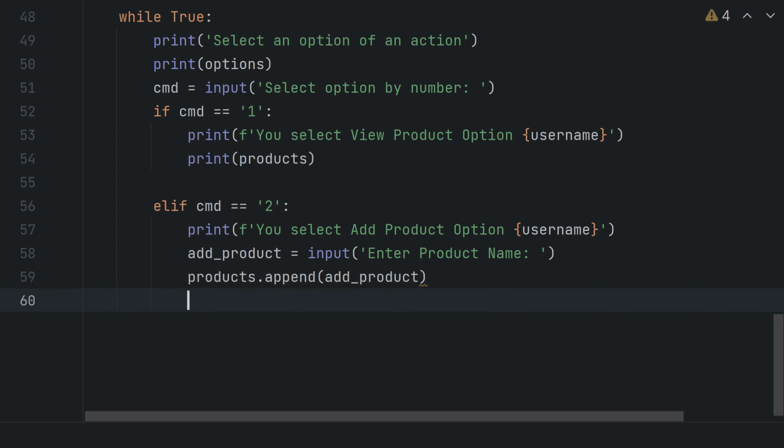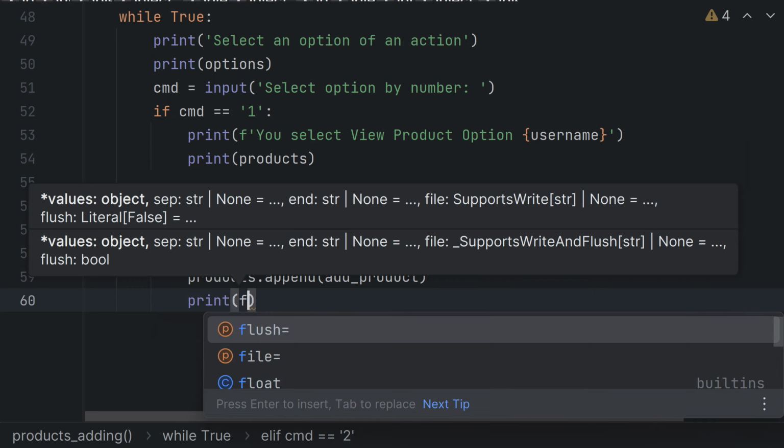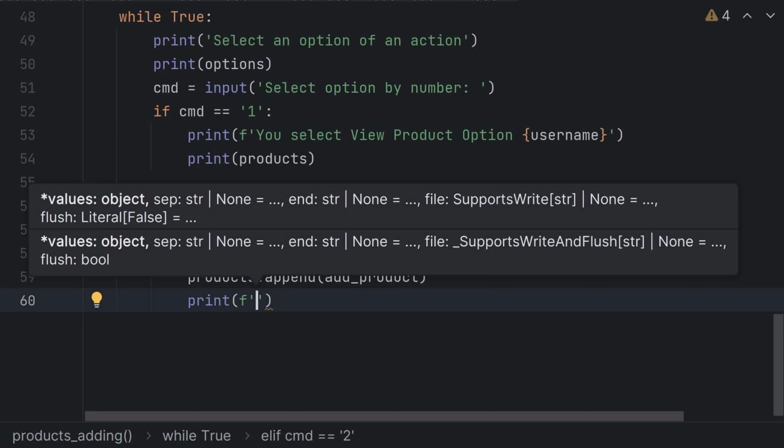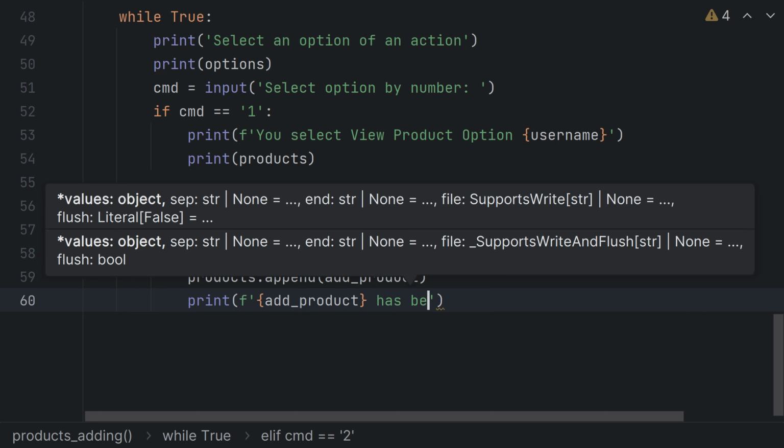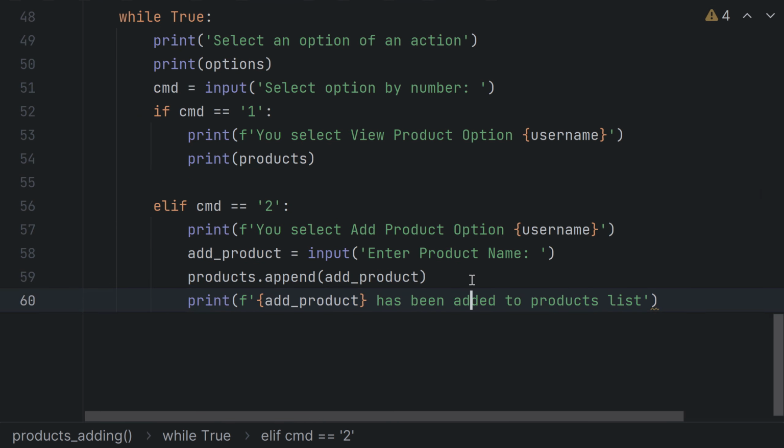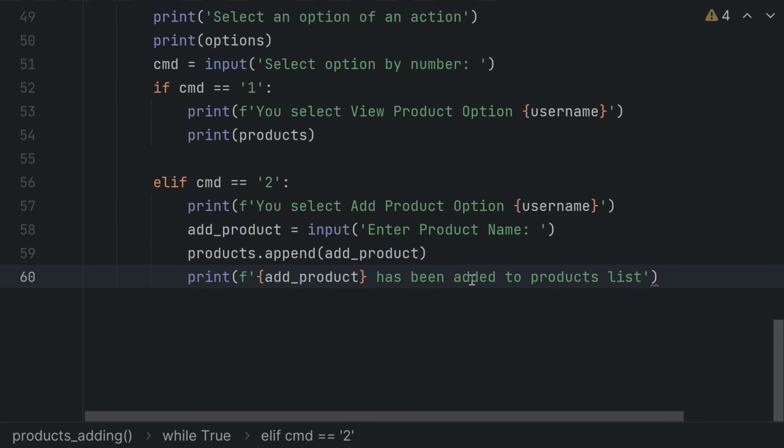Now we are not going to print that formatted string. Then let's call add_product has been added to products list. So that is what we are dealing with here: has been added to product list.